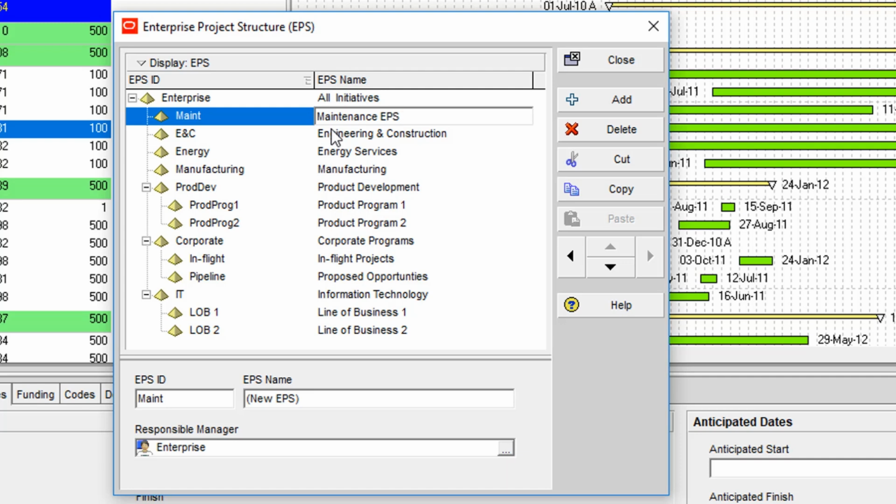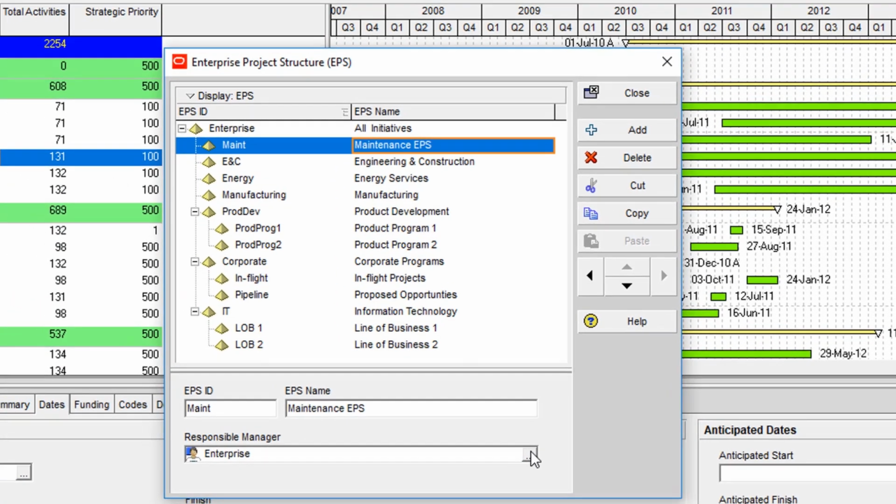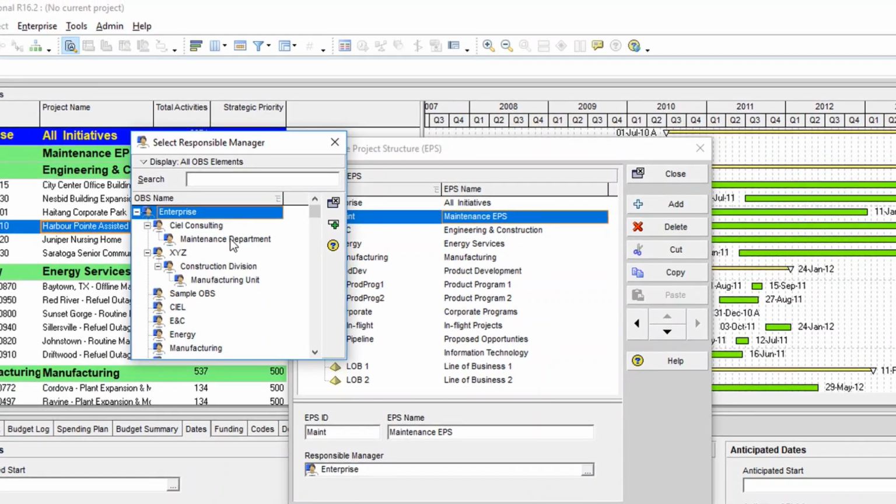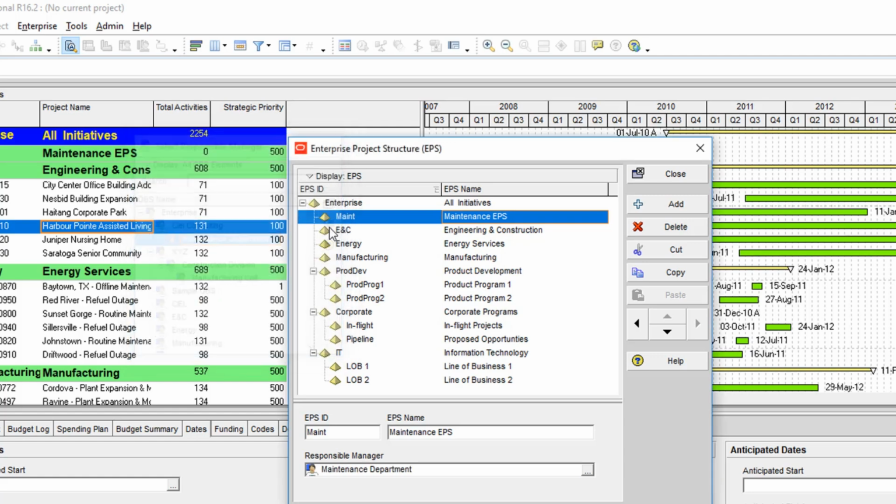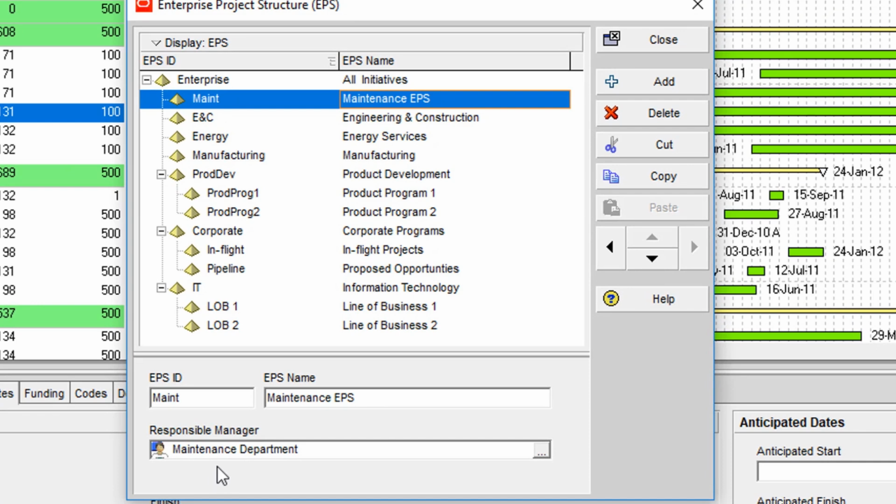EPS. So what this helps me to do is that all my maintenance projects would now come under this very EPS. But then also don't forget that initially we created an OBS, and we said that we have a maintenance unit who will be the responsible manager for maintenance projects within our organization. So that's essentially what responsible manager below shows us. So here now I click on my browse button, and then I select the maintenance department and I click on the select button. So you can see the responsible manager changes from what it was before to maintenance department.